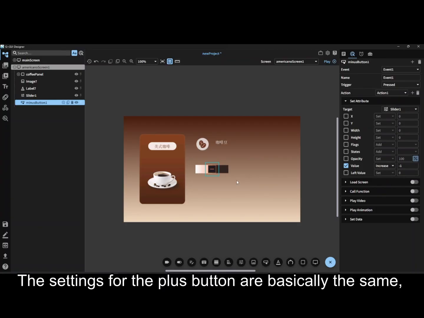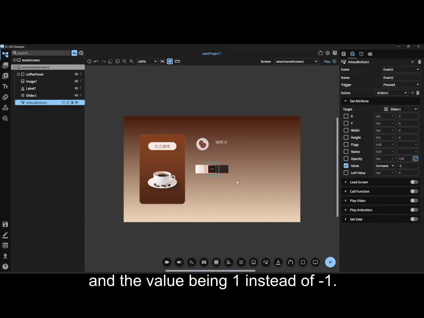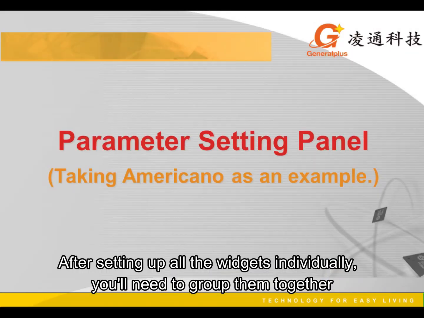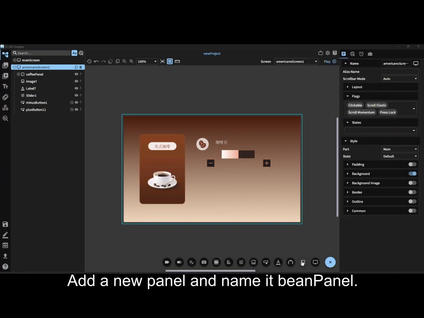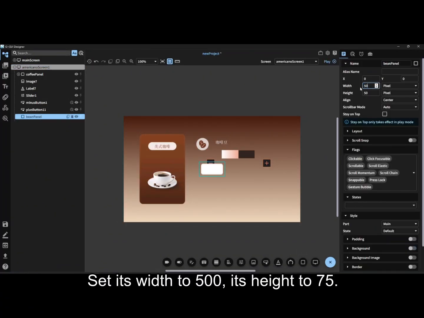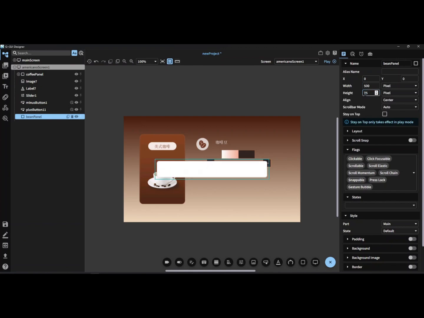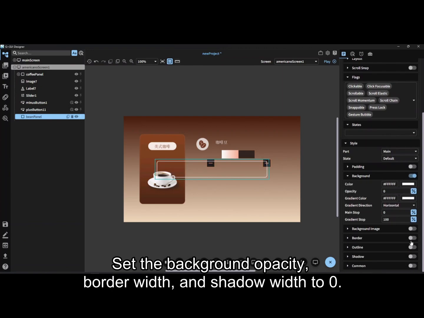The settings for the plus button are basically the same, with the only differences being the image and the value being 1 instead of -1. After setting up all the widgets individually, you'll need to group them together using the Parameter Setting panel. Add a new panel and name it Bean Panel. Set its width to 500 and its height to 75. Set the background opacity, border width, and shadow width to 0.